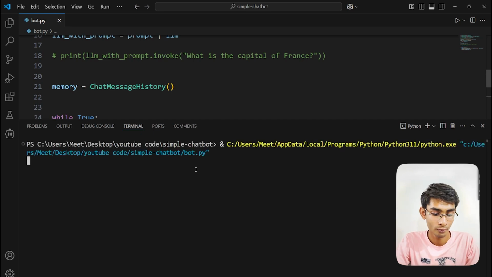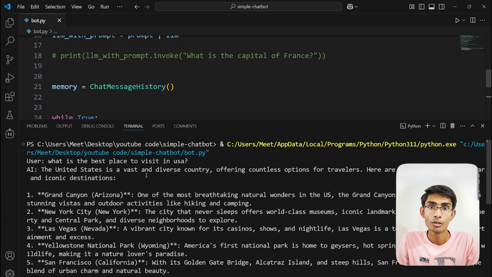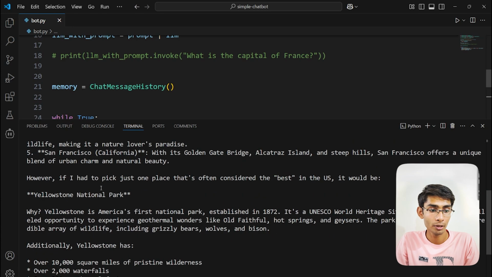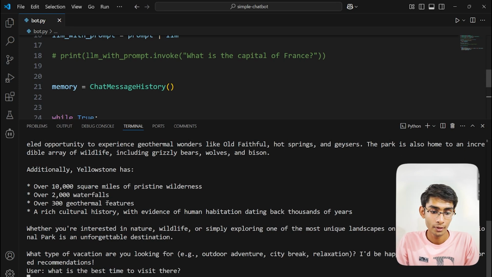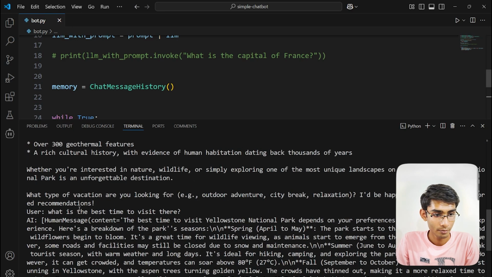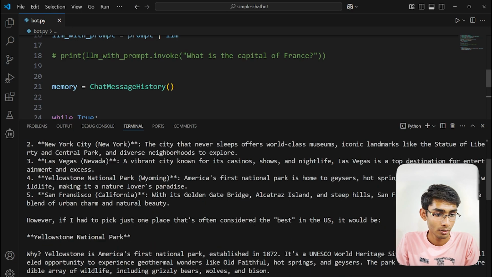Let me show you. What is the best place to visit in USA? This came up with a response like some of the best places to visit in USA. What is the best time to visit there? That is related to the context of our previous questions. It should respond correctly with the context of USA. Now let us see the answer.